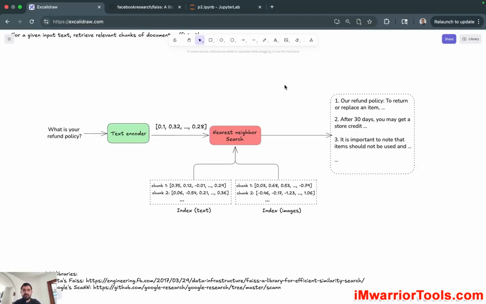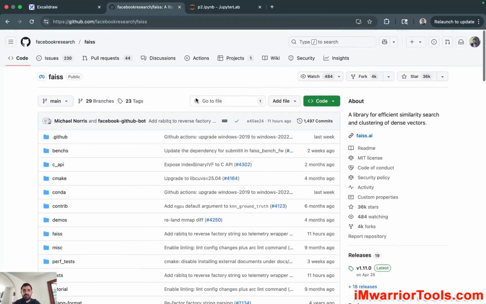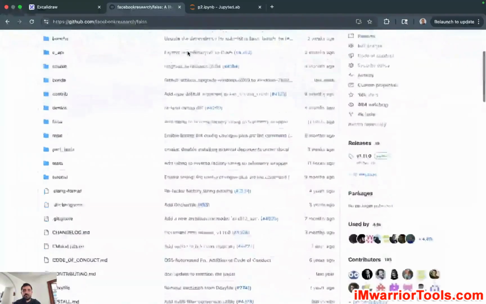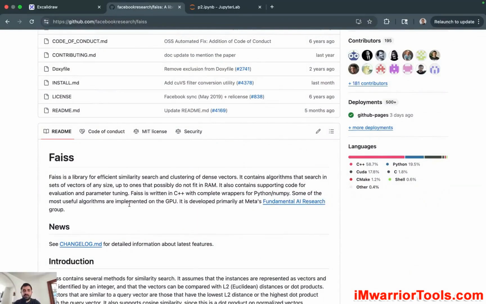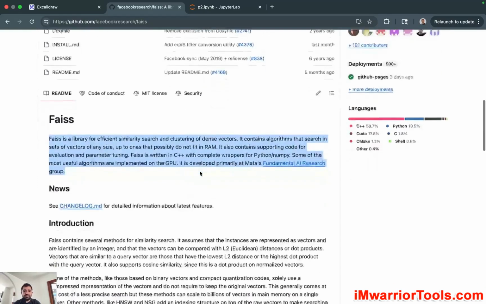Now, as always, we don't have to really implement these approximate nearest neighbors. There are lots of libraries. Different companies have implemented those. I know Google has ScaNN, and Facebook has FAISS, which is very popular. And basically, FAISS is exactly that library. It's a library for efficient similarity search and clustering of dense vectors. And these dense vectors are those embeddings or representations of our data chunks. So basically, there are lots of algorithms, and we can easily use them.